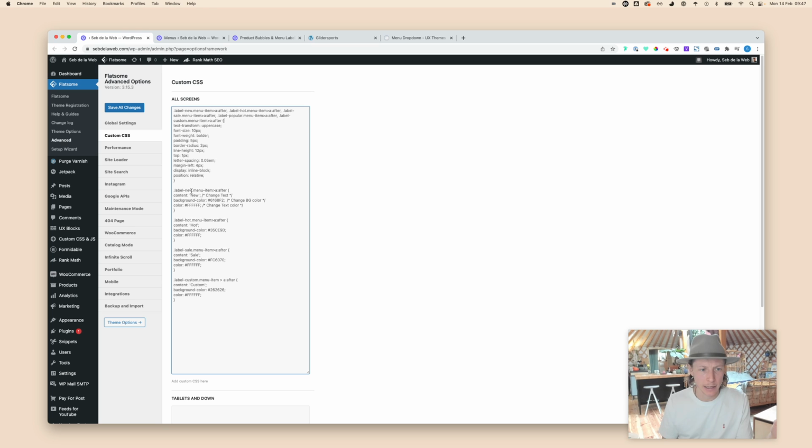Then here down below we have the new, the hot, the sale and the custom bubble, because I also want to show you how to set up the custom label. Here you can play around with all these things. If you want to have your label uppercase, maybe you want to make the font size a little bit bigger, maybe you don't want the font weight to be bolder.